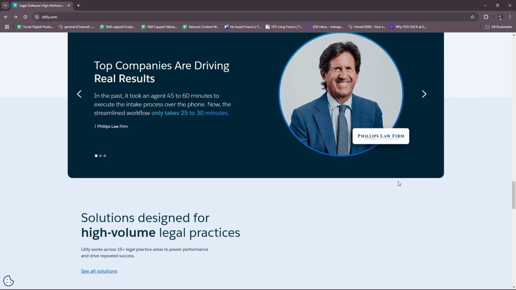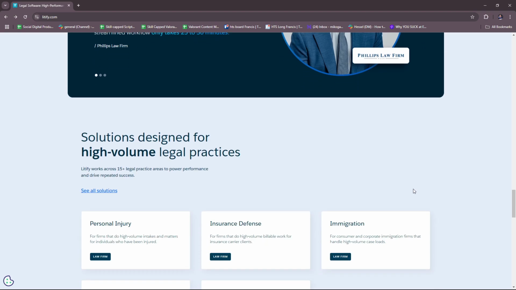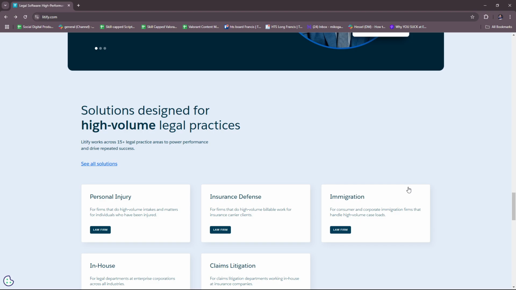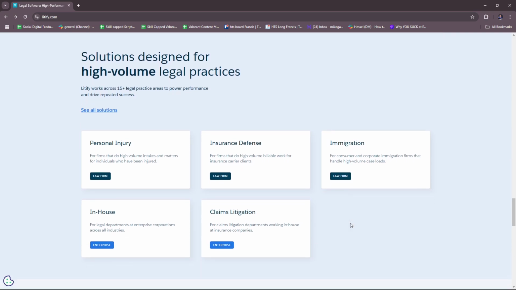Now, for billing and financial management, you have tools for time tracking, invoicing, and expense management. Integrations are also available with accounting platforms like QuickBooks and LawPay. For analytics and reporting, dashboards and reports are there to track case progress, staff performance, and financial metrics. There's also real time data visualization for informed decision making.